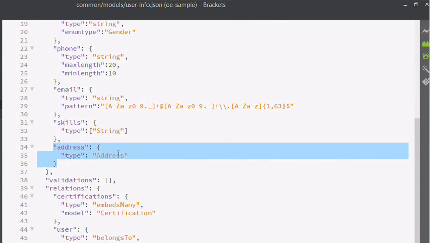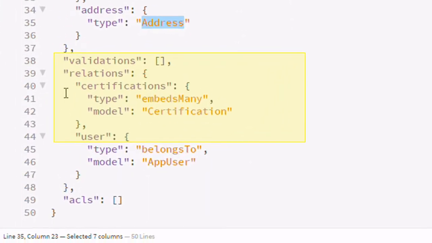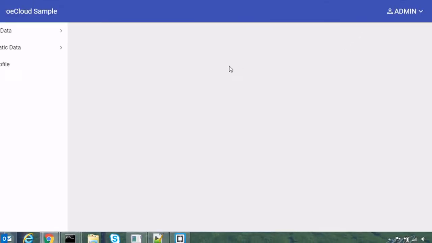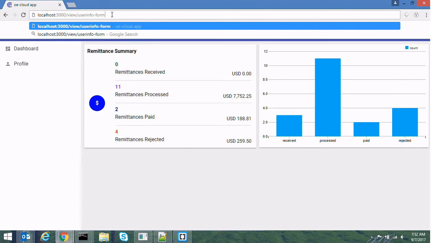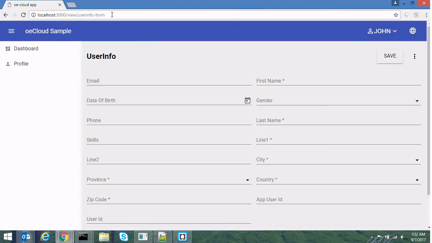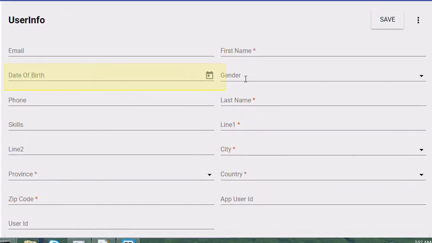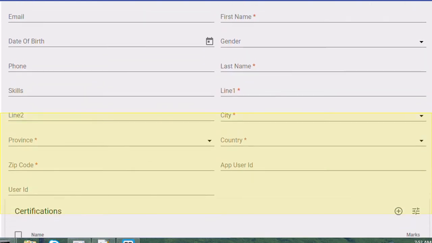Address is a composite embedded field of address type. The user info model embeds many user certifications. Let's see how the auto-generated form looks by navigating to /view/userinfo-form manually. Date of birth is rendered as a date input. The address field appears automatically. The composite fields for address can be referred to in the UI component fields array using dot notation.